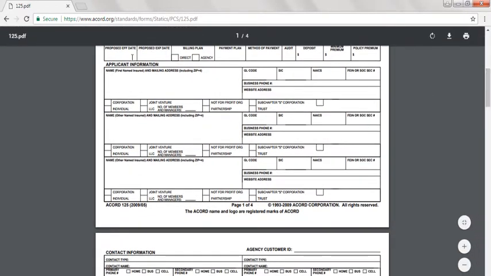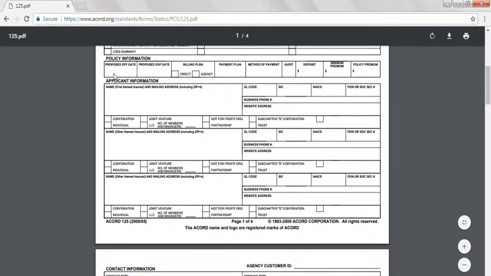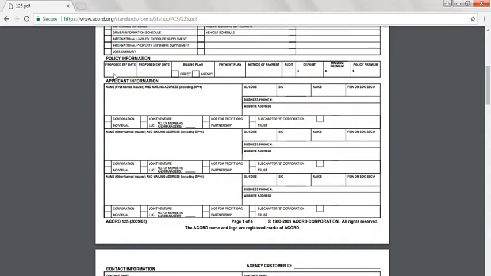Going towards policy information, right over here. Now, what are you doing over here? The proposed effective date, meaning what does the customer really need the effective date of the policy to be? So let's say they say, you know what, I need it by tomorrow, then you just put 12/25/2017. Or let's say today's date was January 5th, 2015, and the customer says, I want the policy effective January 6th, then you put that down right over here.